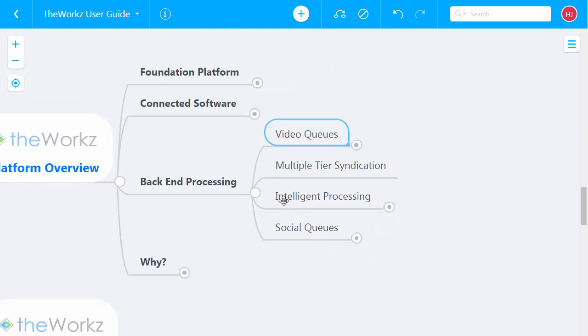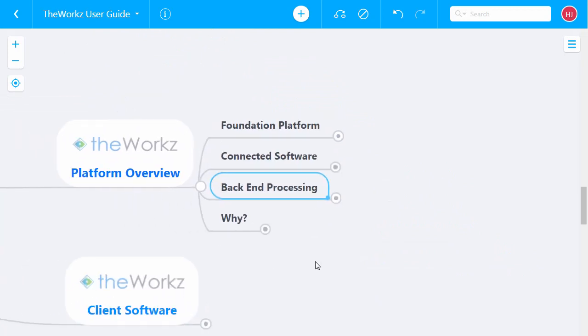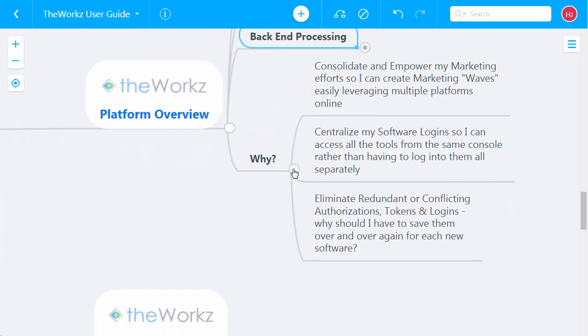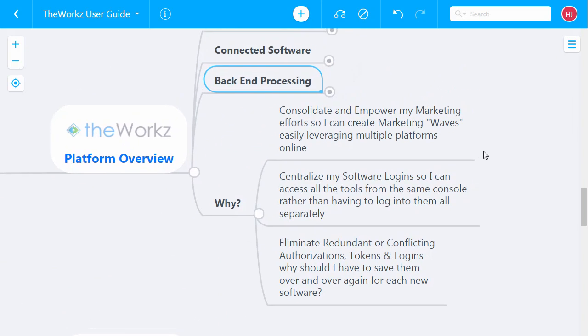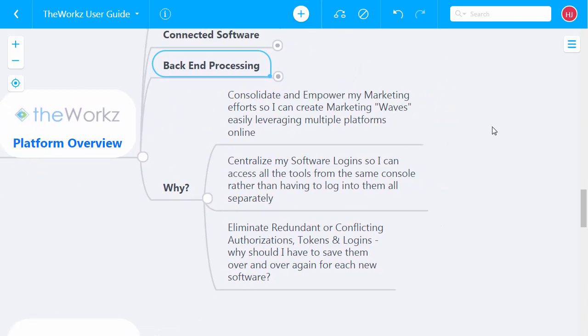Now, why are we doing all of this? Three main reasons. First of all, I want to consolidate and empower my marketing efforts so I can create marketing waves easily, leveraging multiple automated platforms online. It doesn't all have to be automated. Like I could write my blog posts by hand, post them on my blog, then that could be turned into a video, shared on YouTube, then that YouTube video can be shared to social sites, and so on. The marketing wave can really be as complex as you want to design it, and that's what TheWorkz is for.